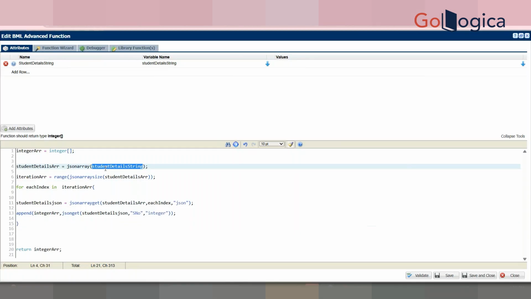At the return, I have converted it into a string. That is why whenever we call this attribute, since the data available in this attribute is a JSON array formatted string, we have to convert it into a JSON array first. So I'm doing that. I'm taking one integer array. The size I don't know. Size would be whatever is the length of this array. So I'm taking the JSON array size and putting it inside the range function. So using this iteration array, I'm iterating over each index.